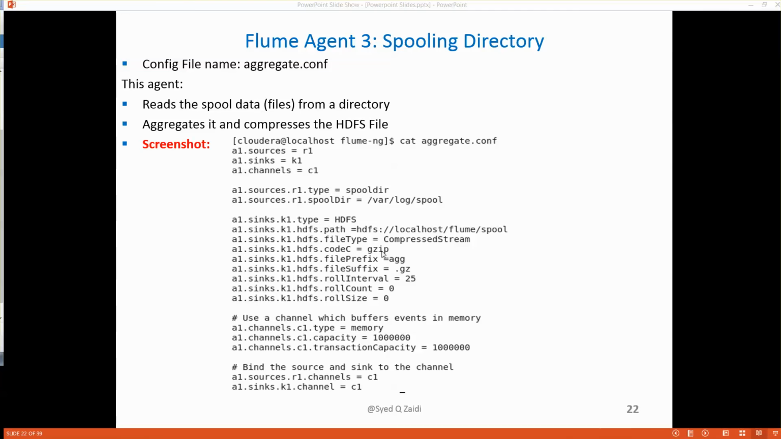So what I'm saying is there are other compression codecs available too, like bzip2, lzo, lzop, and snappy. You can use any one of those compression codecs. Now I'm prefixing my file with agg, and my file suffix is going to be .gz. This roll interval I'm setting to 25. That means wait for 25 seconds before you roll your file. If I'm setting up a roll interval, then these two should be 0.